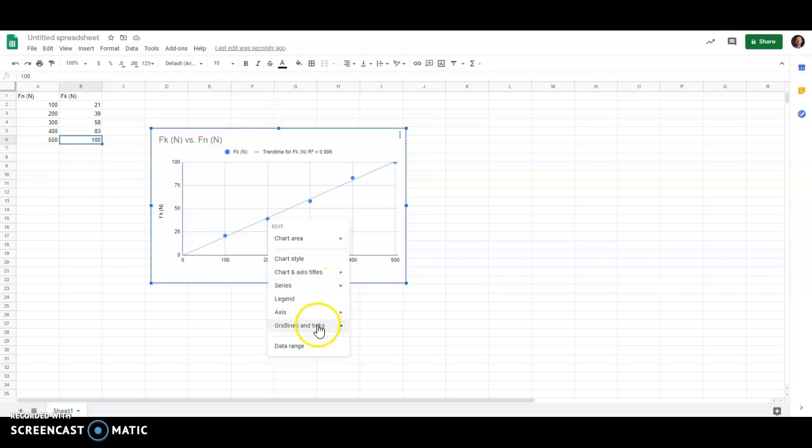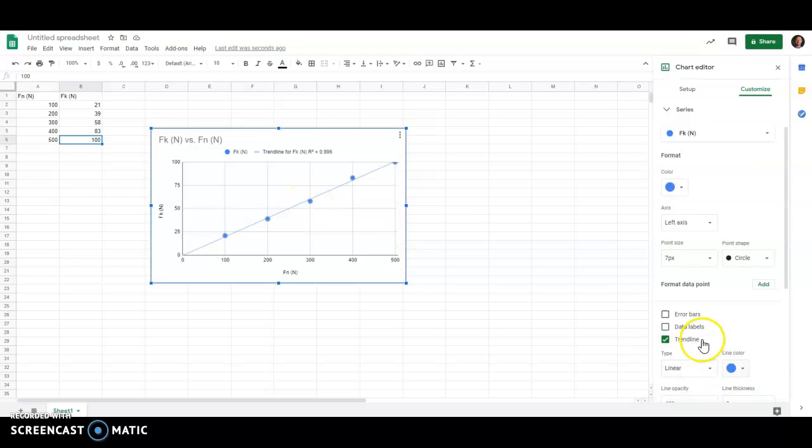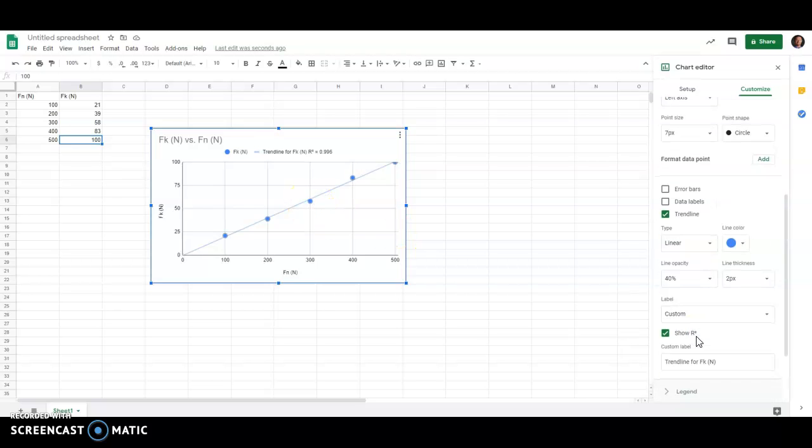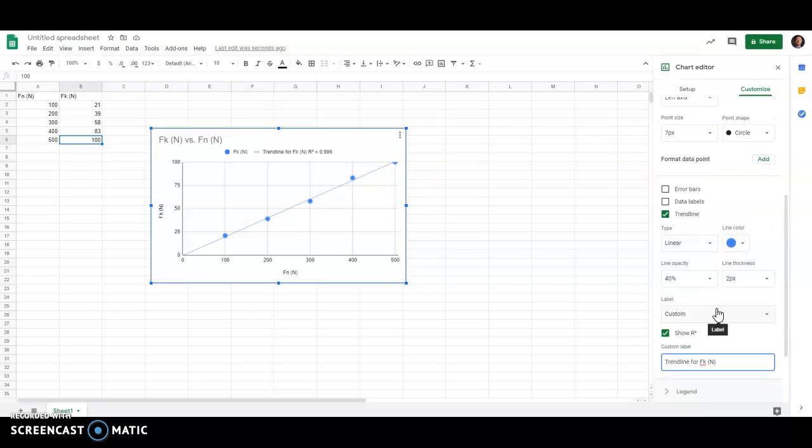So I think I right clicked on it, and I think I need to go into maybe series. No. Well, maybe it is series. Oh yeah, there it is. Okay, so I've got that pulled back up, and I'm here at the trend line thing, and then I need to figure out how to get, oh, that's it.